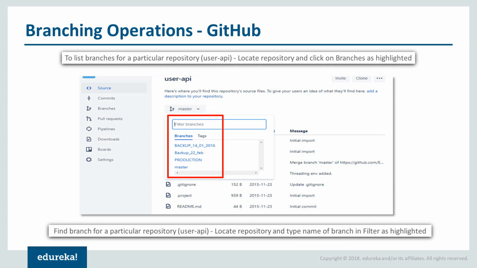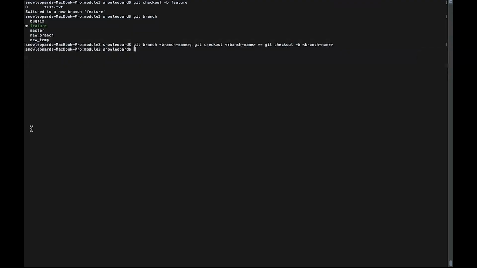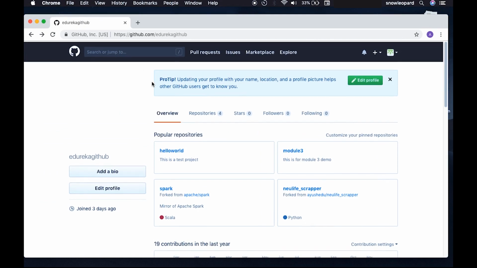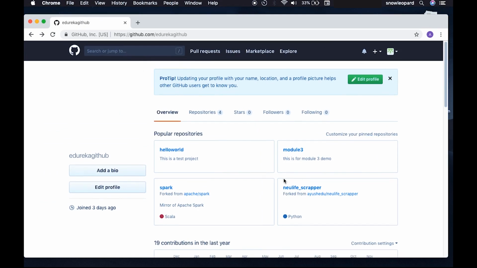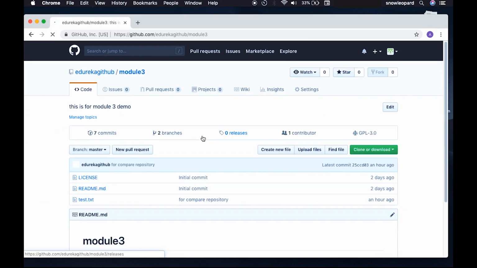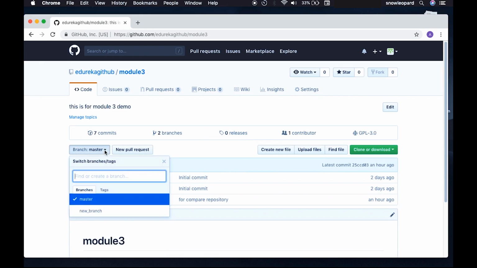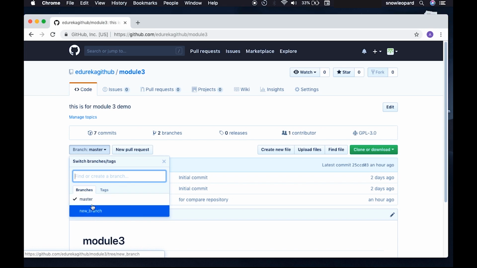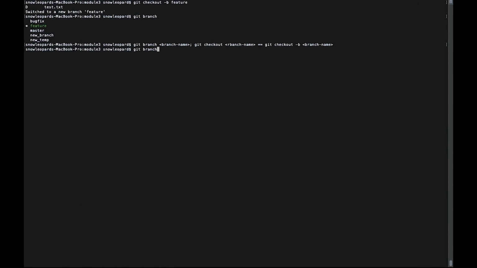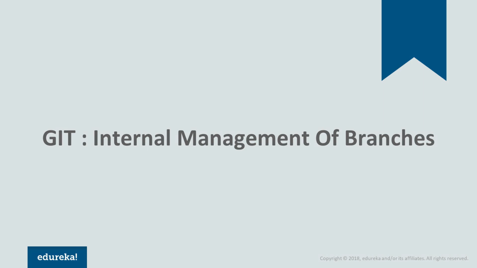To list branches for a particular repository, locate the repository and click on the branches as highlighted. We already saw this, but let's go back there again. Let's choose any repository, let's take the module 3 only. We click on the branch here and then we can see all the branches. We have two remote branches, master and new branch. We can also check that using the -a option. So we have two remote branches, master and new branch, and four local branches.